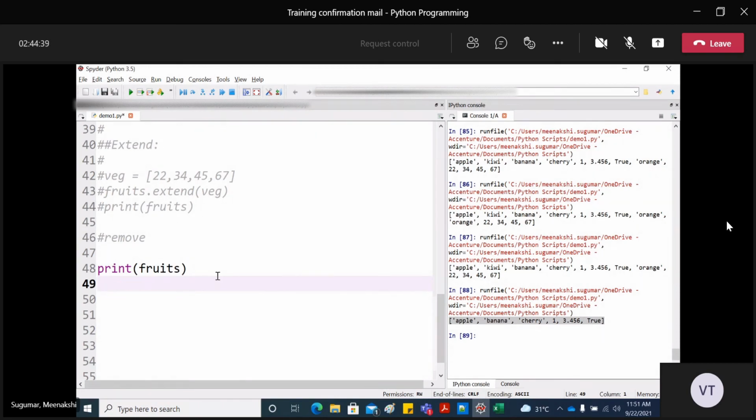Let's say I want to remove banana from that list. Same, which is our list name dot remove method, and within the brackets you have to provide the value which you want to remove. So this is one method.